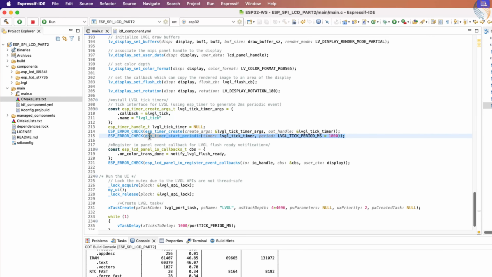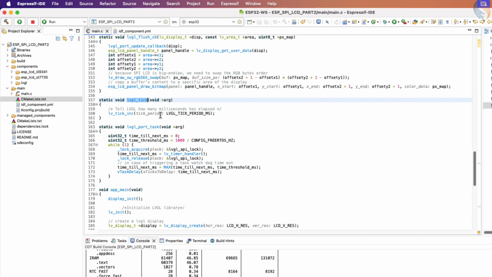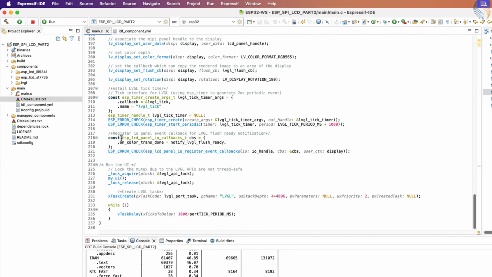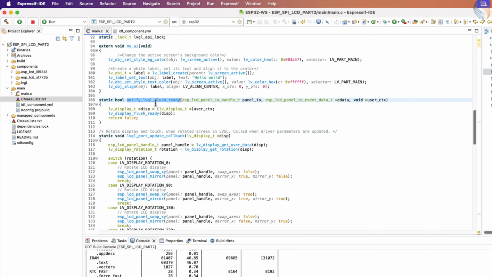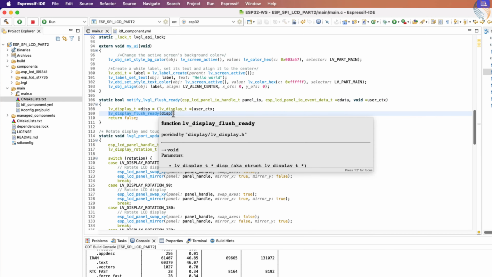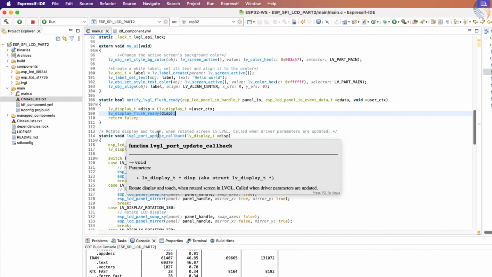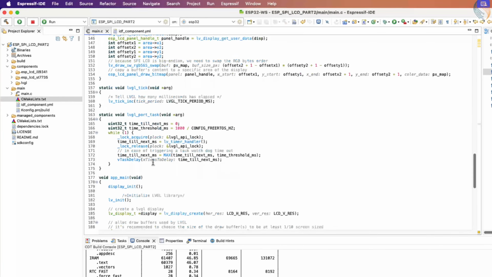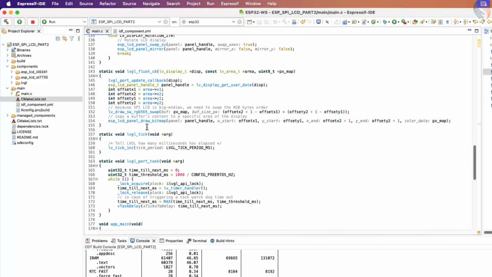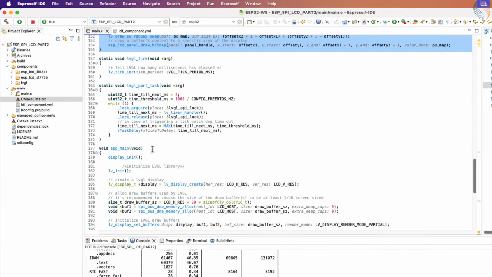Inside the timer callback, we will tell the LVGL about how much time has elapsed. After setting up the timer, we will also define a callback for the flush ready notification. This callback will basically call the LVGL flush ready function. The purpose is to inform the LVGL that the color data is ready to be flushed on the display. The LVGL will then call the flush function to send the data to the display.